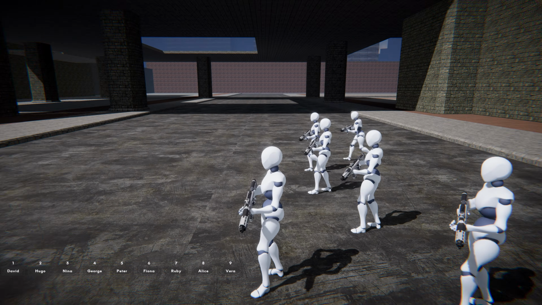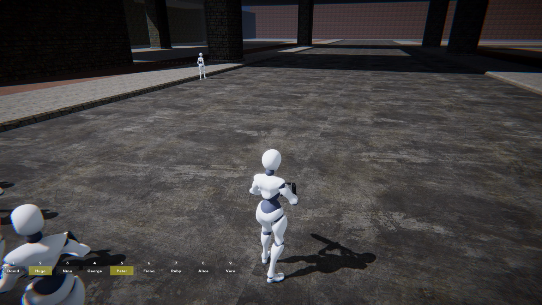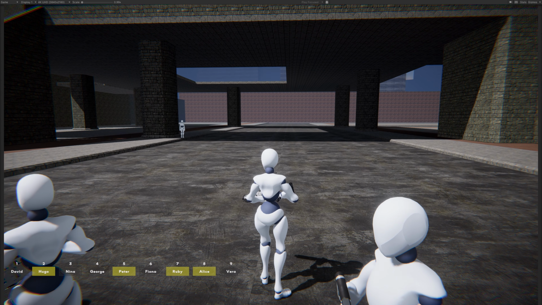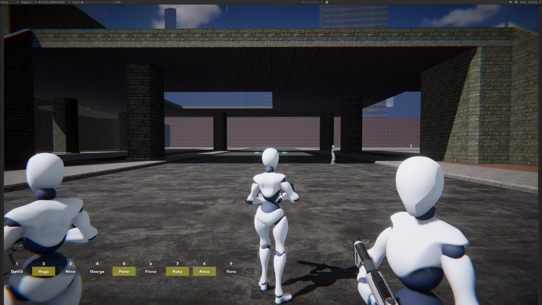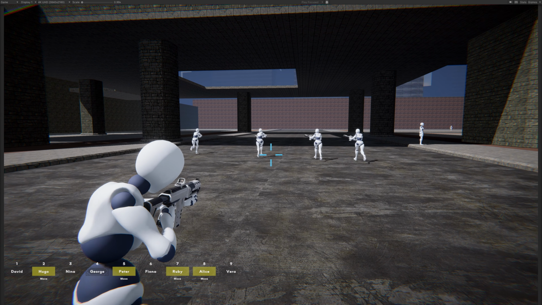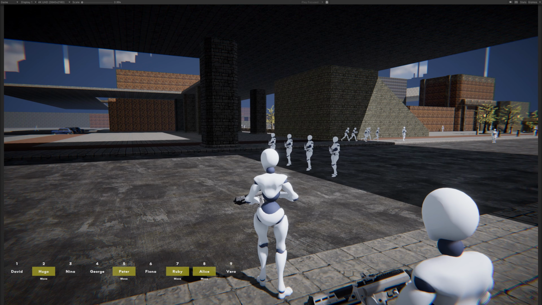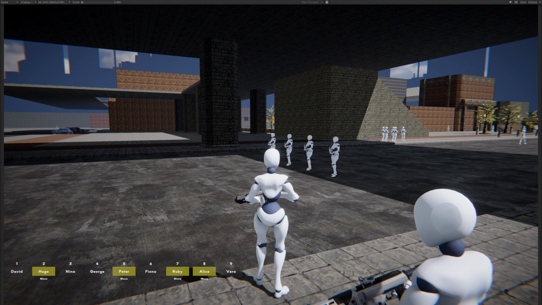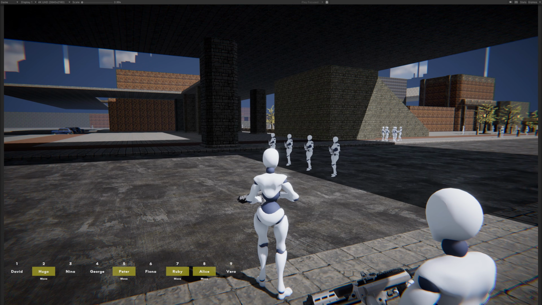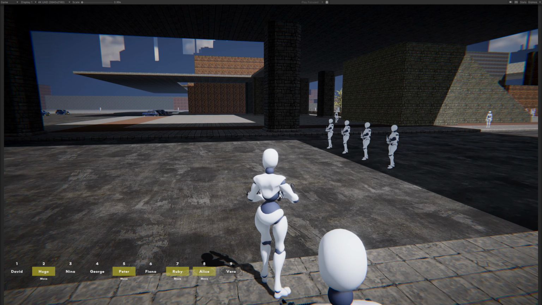Okay. So now I'm going to select a subset of my followers, 2, 5, 7, 8, and I'm going to press 2 to move them. And I'm going to press E and they're going to move while running. Okay, so we have achieved something that's similar to what's done in Arma 3, and we have a much more fleshed out group control UI. That's it for this episode. See you in the next one.